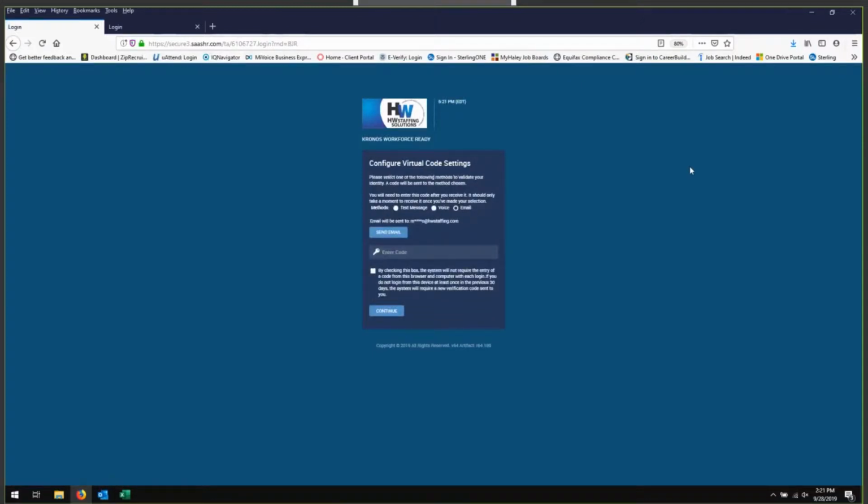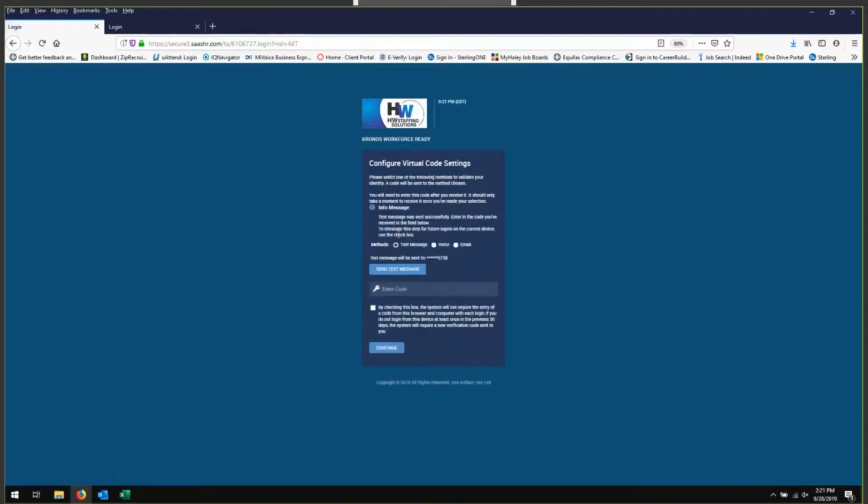Now you need to choose which method, if you want a text message, a voice call, or an email sent. I like to do text message because it comes directly to my phone. I'm going to pick text message and send text message. I'm now going to check my phone for the text message, enter in the code I received.